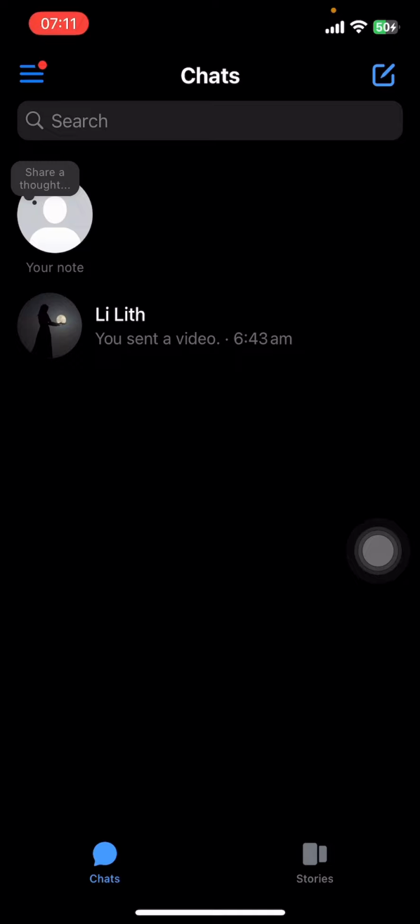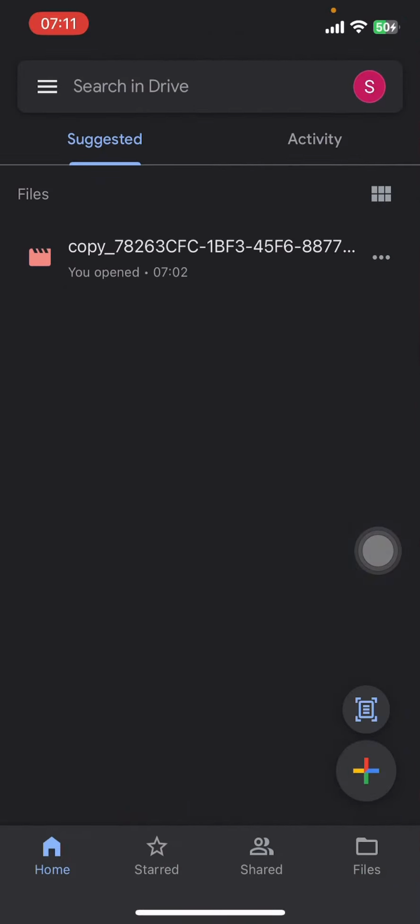First, open the Messenger app on your phone. If you don't have the app yet, you can get it from Google Play Store or the Apple App Store. You should know that it's not possible to send that large file directly from Messenger. You're gonna need help from another app called Drive.